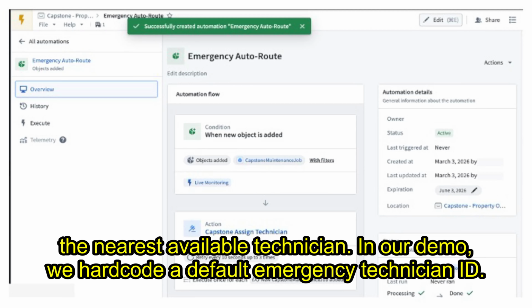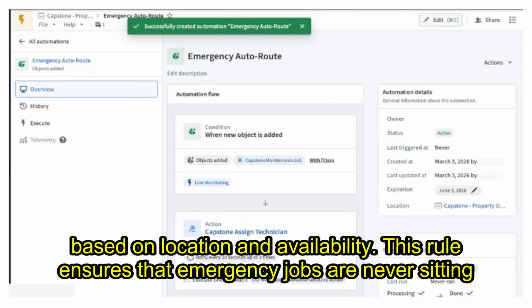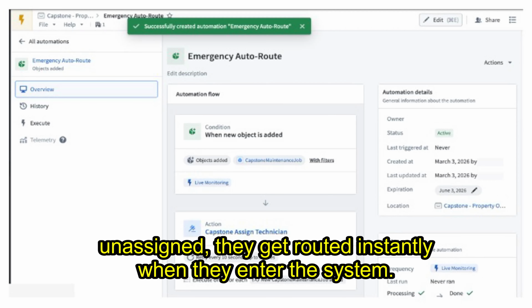In our demo, we hardcode a default emergency technician ID. In production, you should use a function-backed action that calculates the optimal technician based on location and availability. This rule ensures that emergency jobs are never sitting unassigned. They get routed instantly when they enter the system.